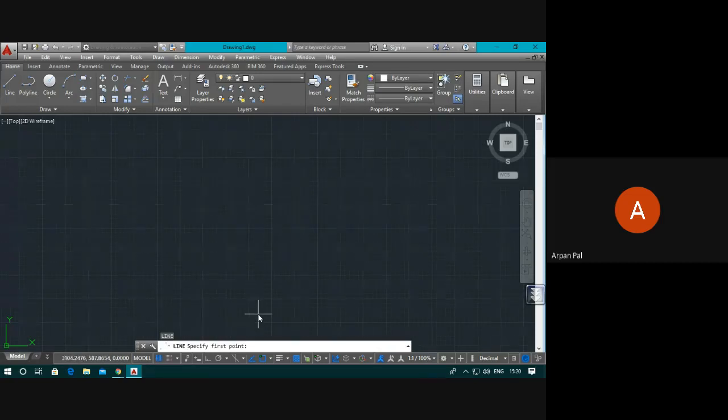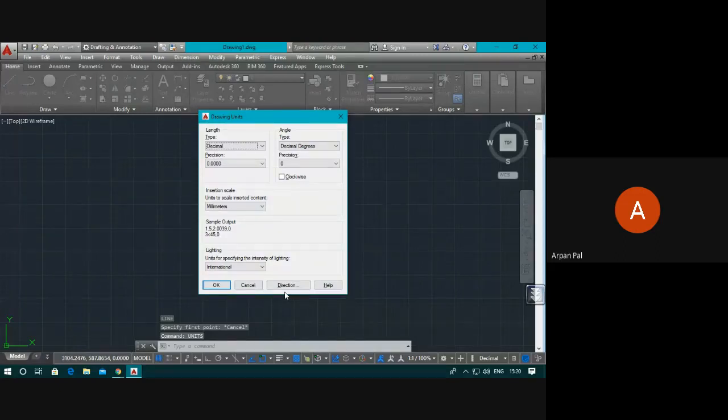Just a minute. I have done one mistake. I need to check the units first. Can you remember? Units, enter. Precision, I need to set 0. Here millimeter is already set. Decimal degrees, this precision also 0. If I haven't checked it, if this is radian, then the 135 will cause me a problem. Then OK it.